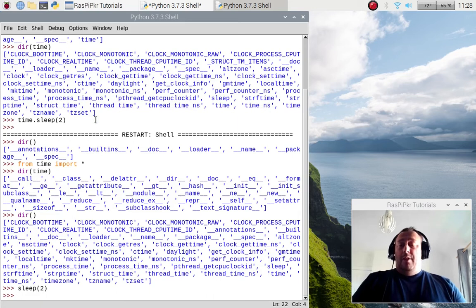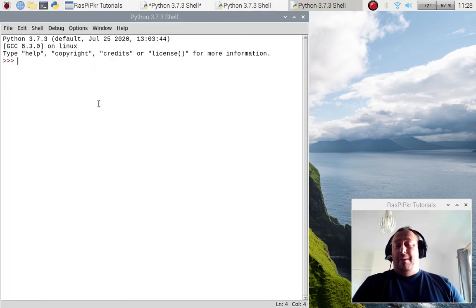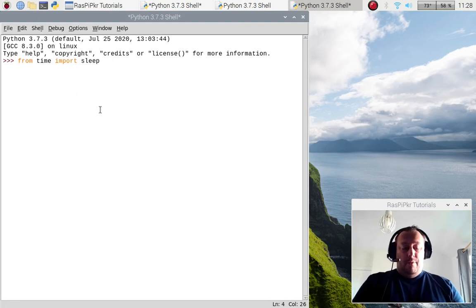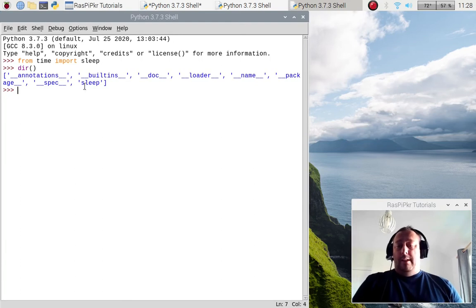Let's bring up another Python shell window, just to make it look a bit cleaner. So we've covered importing the actual library. We've done a way of importing star. So let us do another way. So if I from time import sleep, so I can actually just pull that function that I want to use. Now if I call the directory, you'll see that we get the sleep added on at the end. And now I can just call sleep.